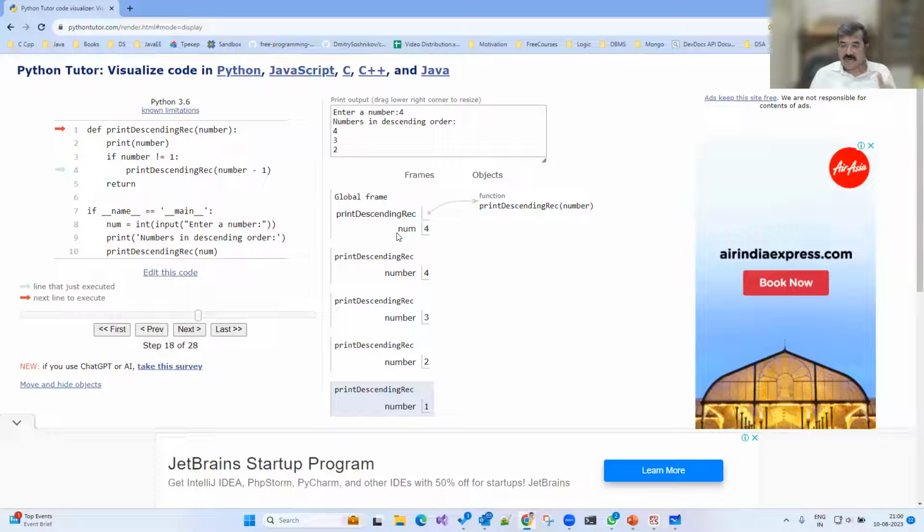Had it been 400, we'll have to create 400 frames. Had it been 4,000, we'll have to create 4,000 frames. That will not happen with non-recursive code. Here we go, we print 1. Watch it. 4, 3, 2, 1 has already got printed. 1 not equal to 1, condition is false.